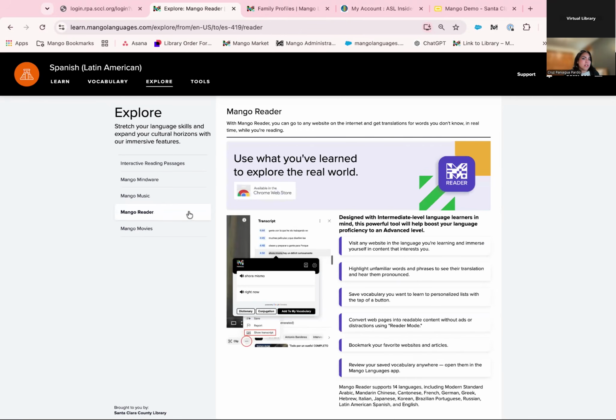Mango Reader is another great tool. It kind of works like Google Translate. It's a Google Chrome extension that you can add to your computer, and it's also available with iOS if you want to add it to your phone. It's not available with Android yet. We're working on that. But basically, if you come across a word that you don't know while you're searching online, you can highlight it, and again, it will tell you what it means in English, how to pronounce it, and you can add it to your vocabulary list as well.